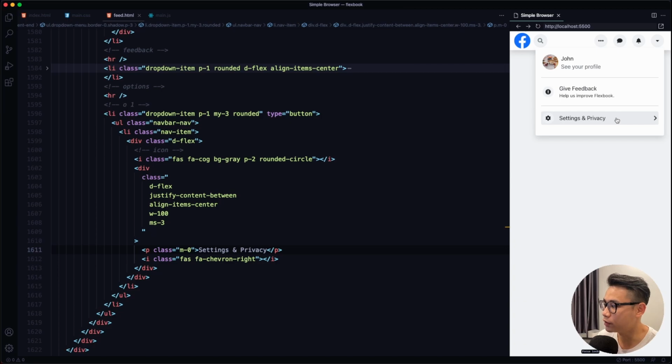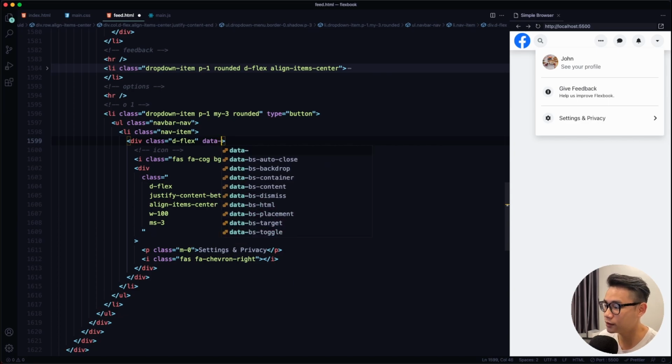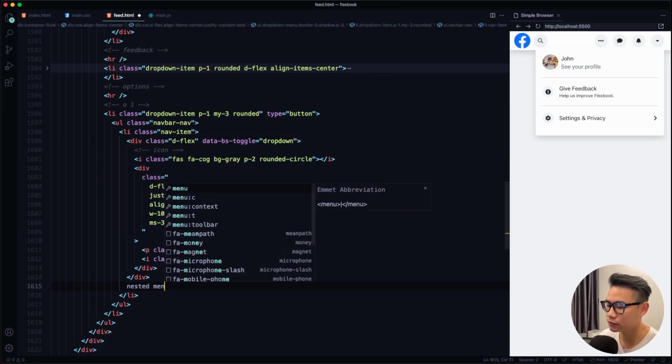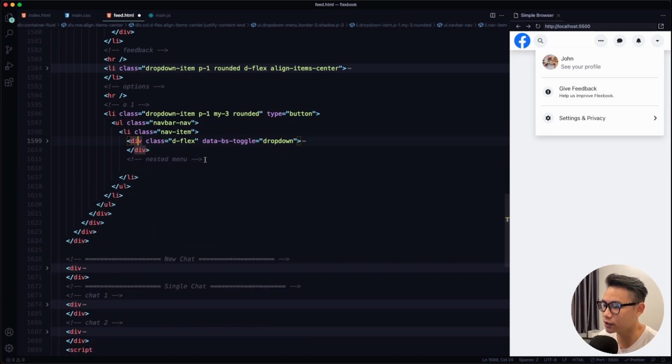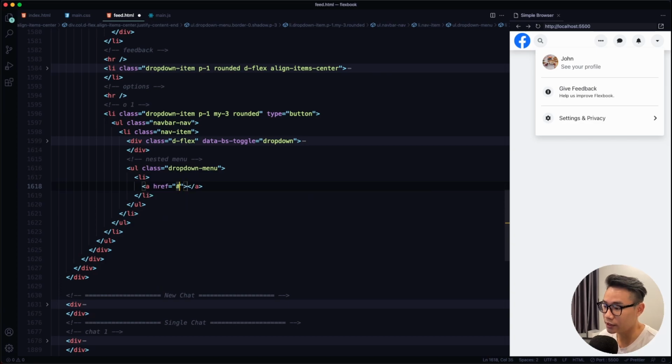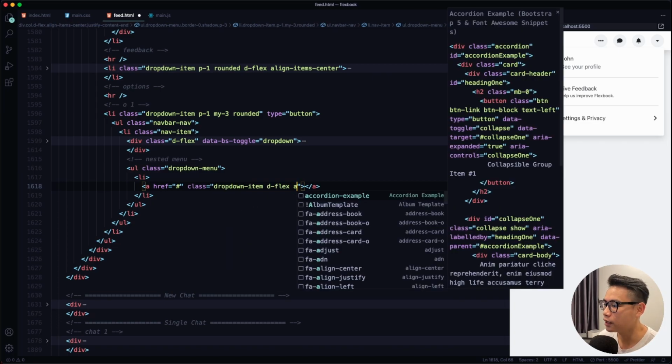Now let's work on the dropdown menu. So this div right here, let's add in the data-bs-toggle, and it's gonna be dropdown. So under here, we're gonna say nested menu. We can actually collapse these lines right here, and let's just focus on the nested menu. So the first thing we want is our ul tag with a class of dropdown-menu. Inside that, we want our li tag, and then inside that, our anchor tag, hashtag for the href, and then we want to define some classes. So let's say dropdown-item, d-flex, align-items-center.